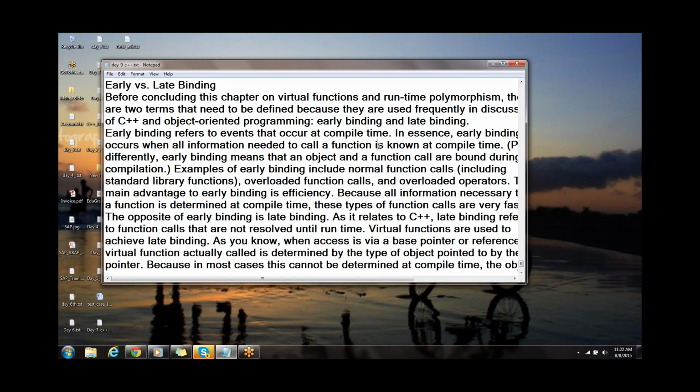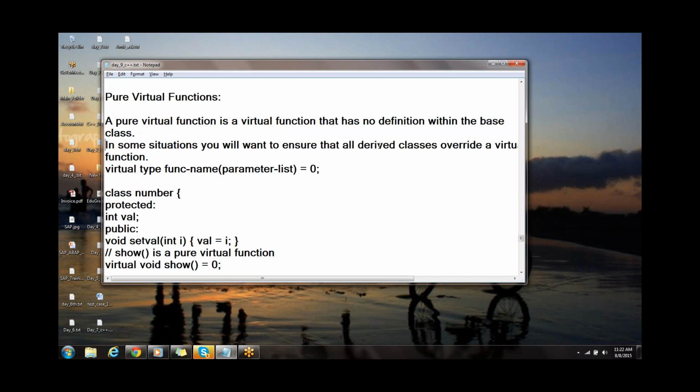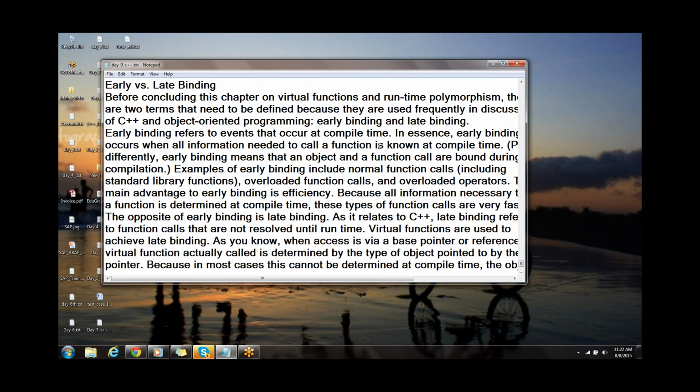So you understood early and late binding? Early means before compilation, late binding means at the time of compilation or runtime. Runtime. You understood the concept? Any confusion over here? No confusion. Sure? Okay, so I think we are good with virtual functions and virtual classes, and this topic is over.